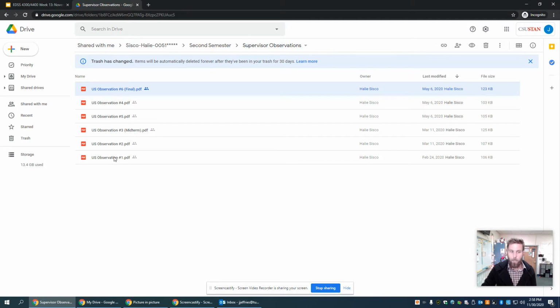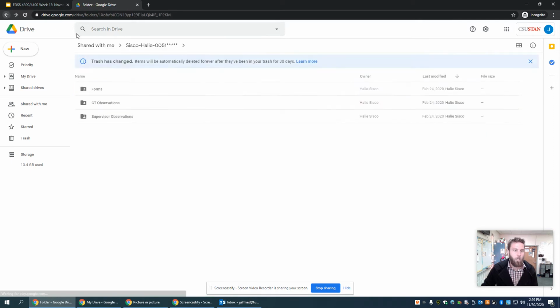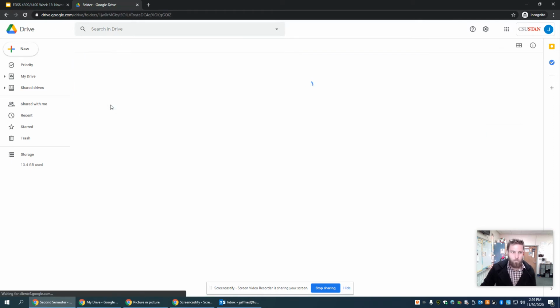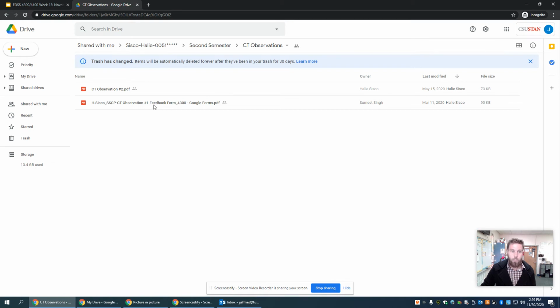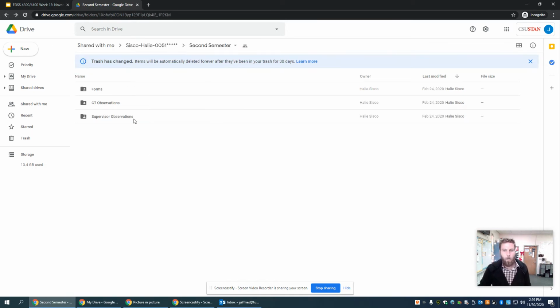Please do rename them so that they look like this. It's going to make it immeasurably easier for me to keep track of everything if you rename the PDFs, because usually when PDFs name themselves, it's just a series of random letters and numbers, and it's kind of a bunch of craziness. So make sure that they look like this when you submit them to me, please. The other folder, CT observations, should have observation number 1 and observation number 2 from your CT from second semester. Those are pretty straightforward. Probably the most difficult part of this is the forms folder.